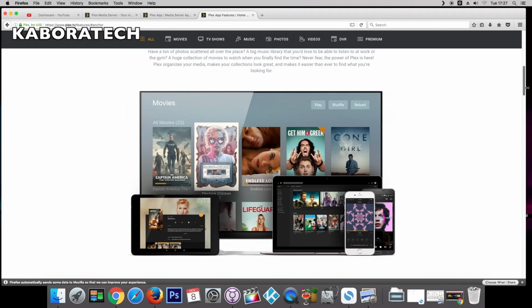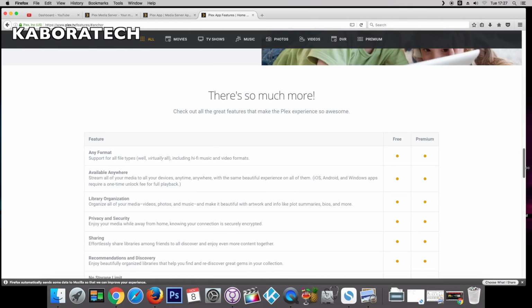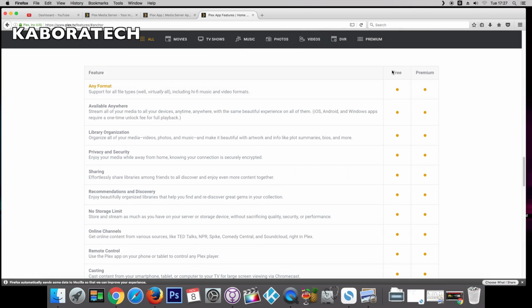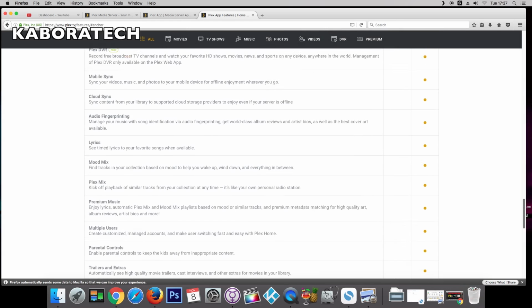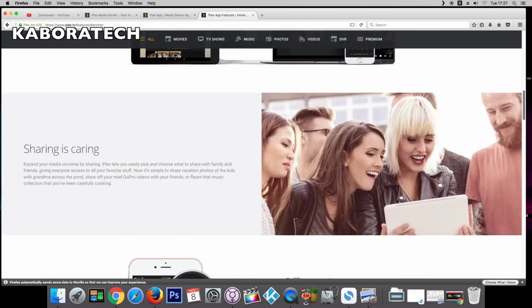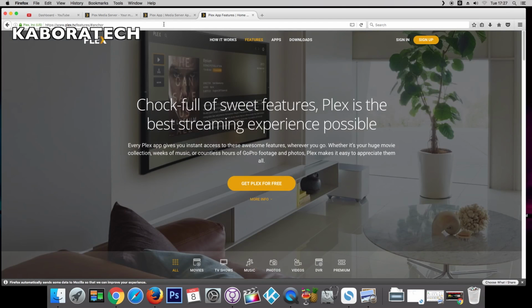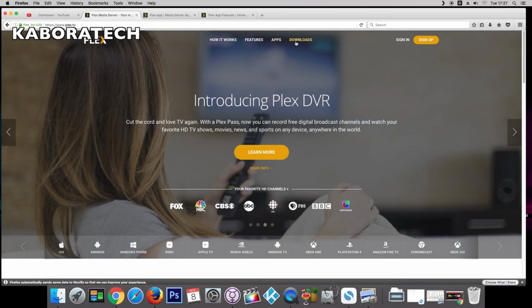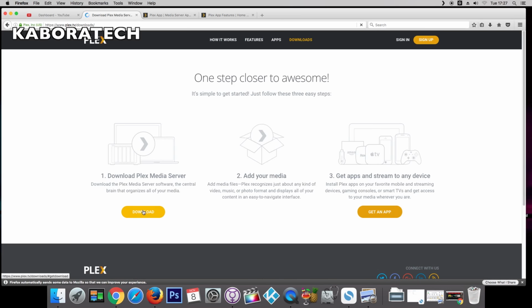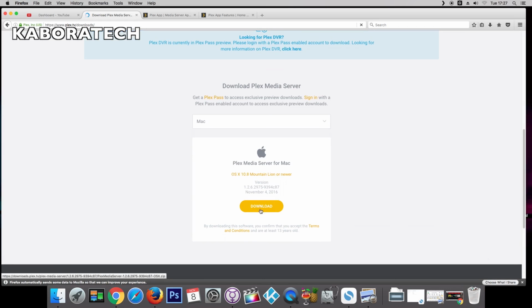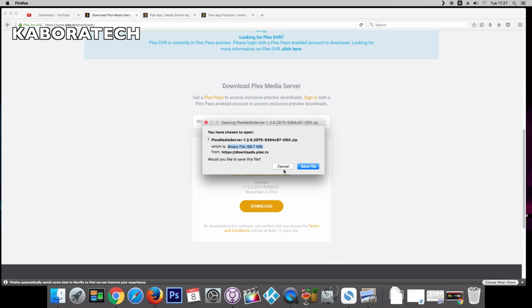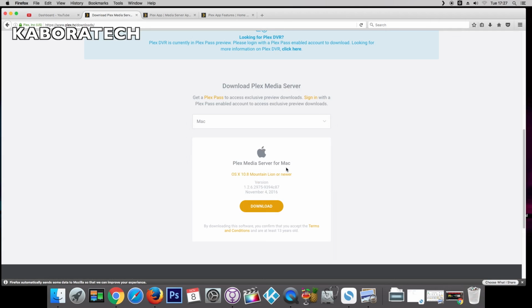Let's have a look at the differences between the paid version and the free version. Okay, you can still use Plex completely free. I'm doing it. So you need to sign up and Plex will send you an email. You will need to validate that email. After that, you need to download the application for your computer. I'm using a Mac, so I already downloaded and installed Plex on my machine.